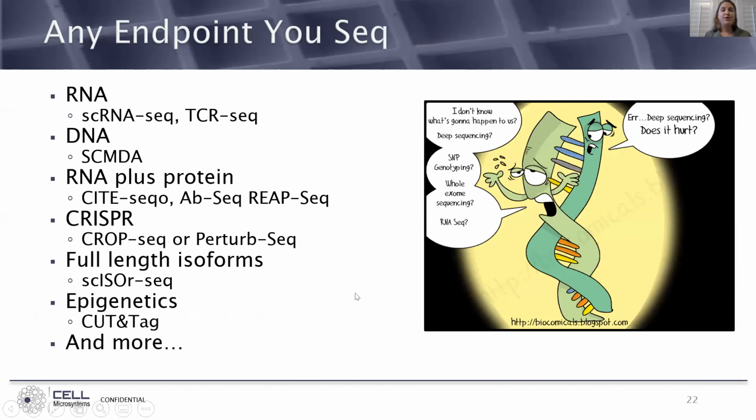All of these seqs that are coming out are fully executable on our system. I like to say that it's any endpoint you seek, whether it's RNA with single-cell RNA-seq or TCR-seq, DNA, RNA plus protein, CRISPR, what have you. We're basically giving you the high quality cells that you want that can go into whatever assay you're looking for at the end of your experiment.